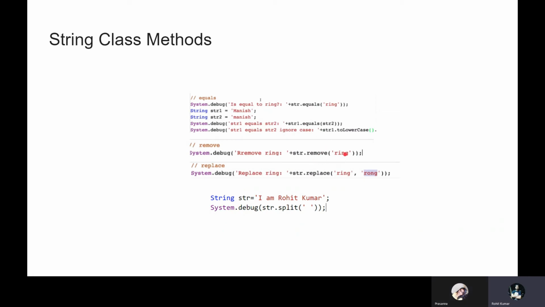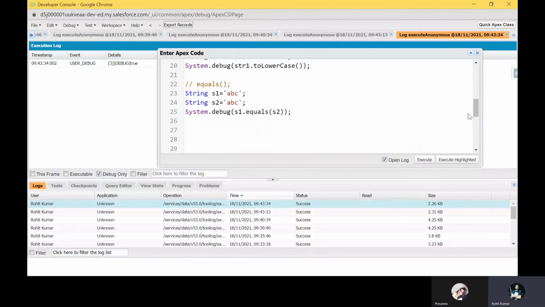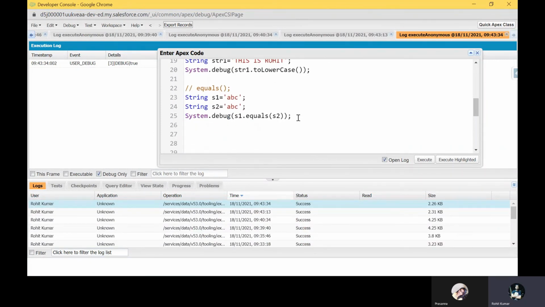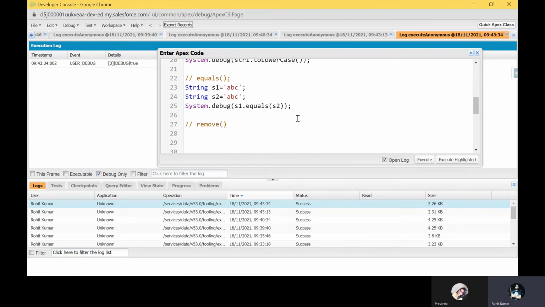Okay, so how to remove? Let me remove this apex. So how to remove apex in this string? You can use the remove method here. So how to remove that? Like system.debug. Under this system.debug, you have to write str, and under the str, you can use remove.